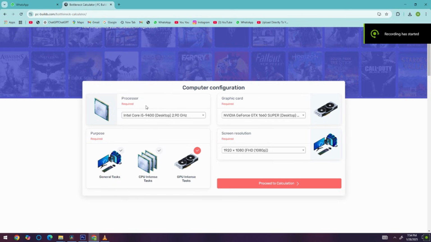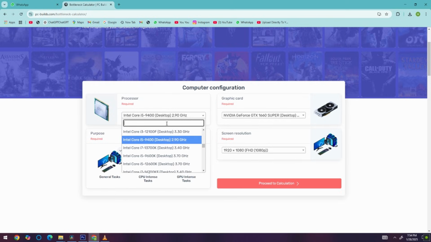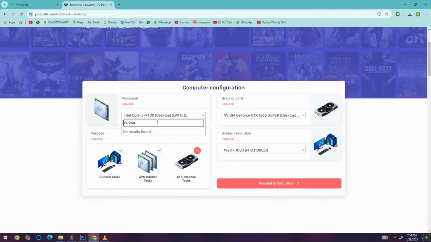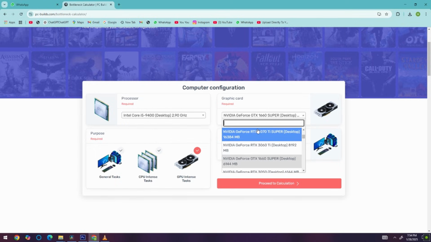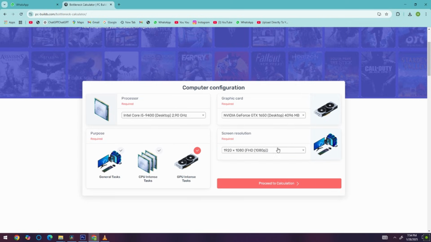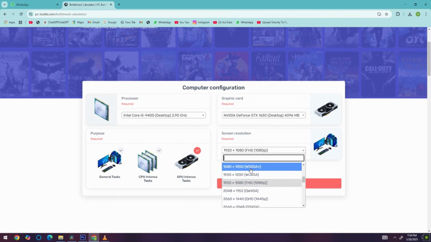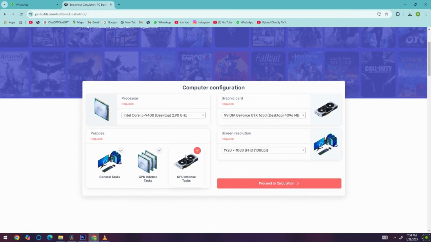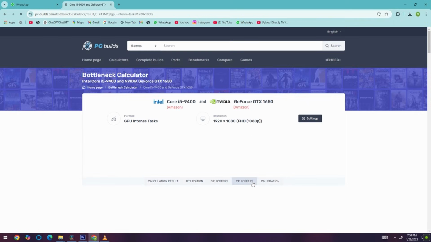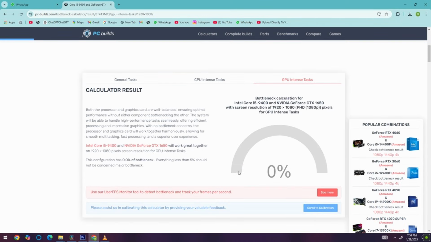Here you basically put the processor you have or you are going to buy, like where I have an i5-9400F, and the GPU I have, like I have a GTX 1650. And then which resolution I'm gonna play. Mostly it's 1080p, and for gaming of course it's GPU-intensive tasks. I'm calculating, and it's showing 0%. So my GPU and CPU are perfectly paired and it doesn't bottleneck.